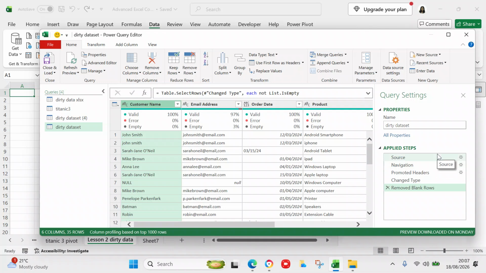And if you want to undo something that you have done, you click on the X next to the applied step, and that will remove that step. But we're not going to remove that step. We're going to keep it. So now the null row has been deleted, and we're not going to have a null row anymore.